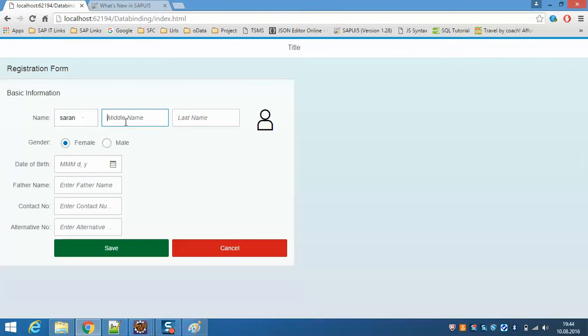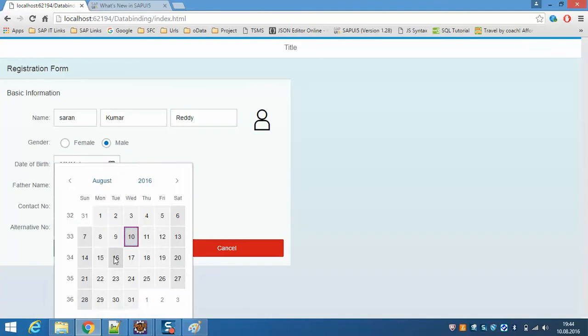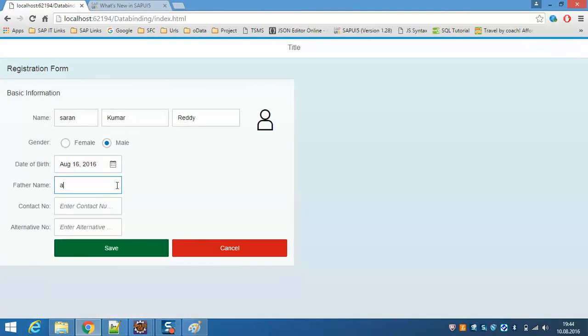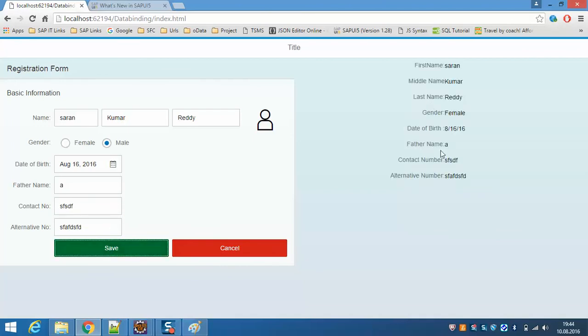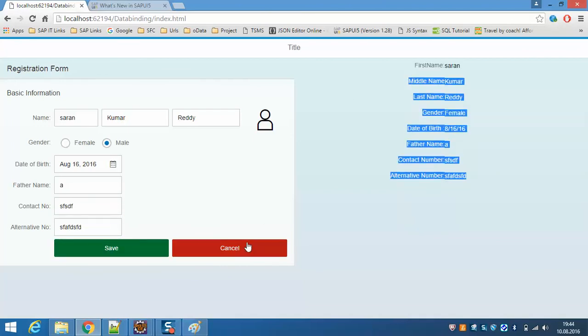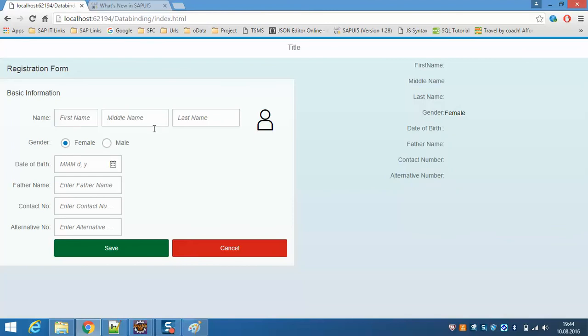Saran, and the middle name is Kumar. Last name is Reddy. Then let's select some values and click on save. You can see all this data visible over here. If you click on cancel, see, now it is reset. So this is how we play with data binding. This is called data binding.